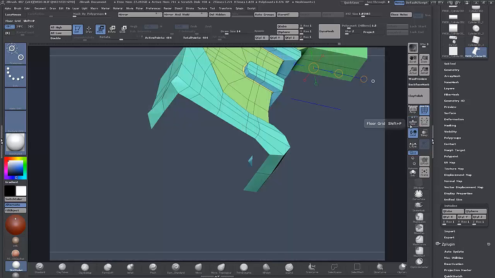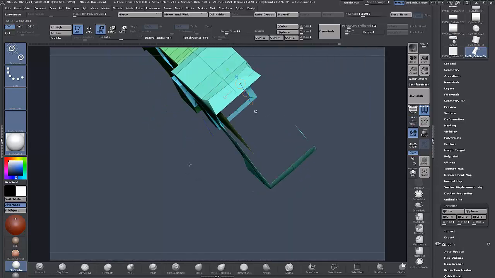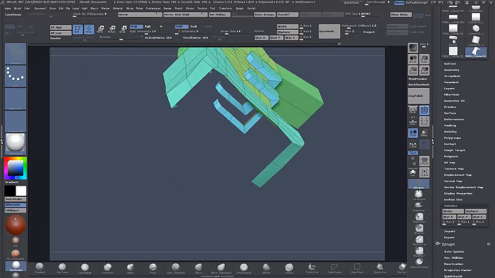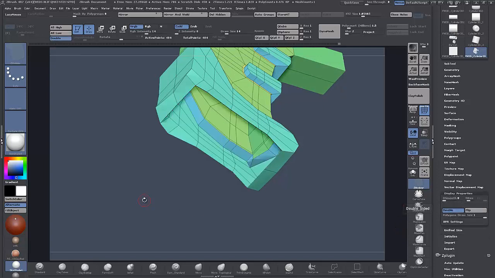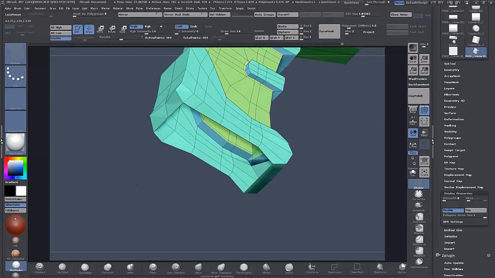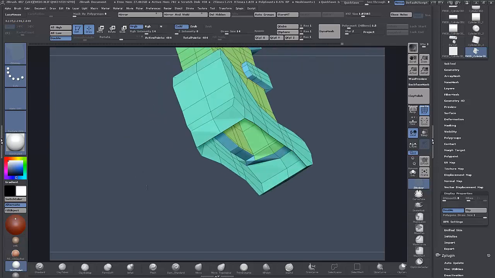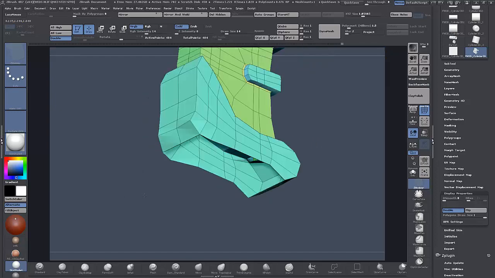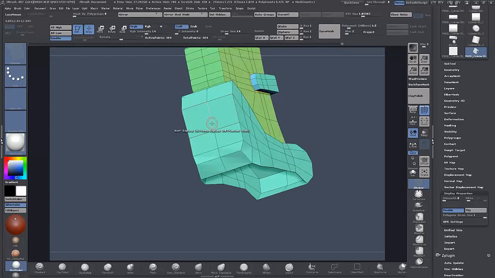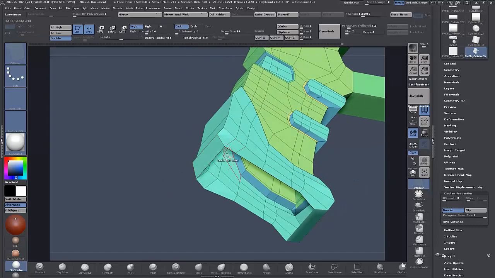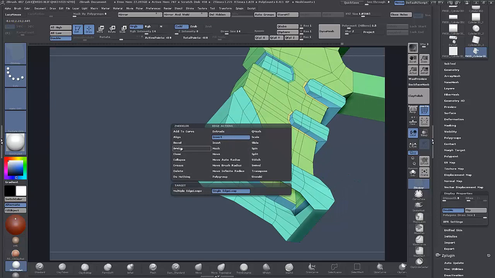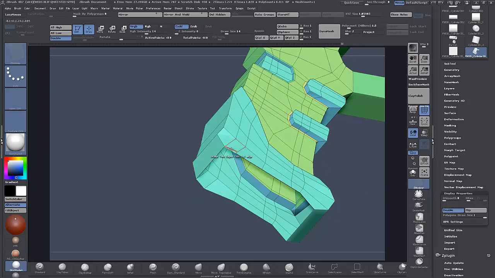Just going to turn off that floor, and I'll turn off symmetry, and we can just bridge some of these edges. So we'll come down to display properties, and turn on double. And now we're going to bridge some of these. So what I might do first is I'm just going to take this edge loop and delete it, and then I can add it back in once I've bridged. So if we hover over an edge and bridge edges, we just quickly bridge these.